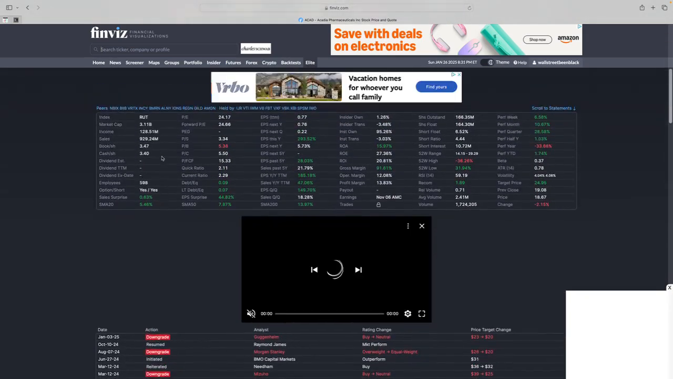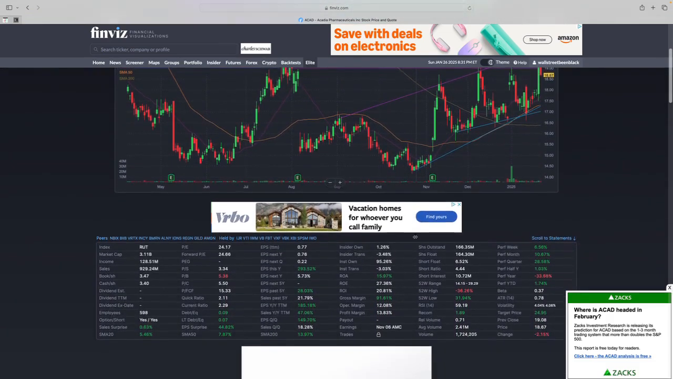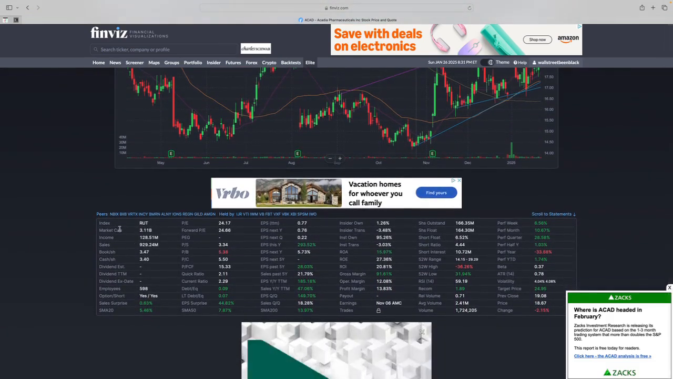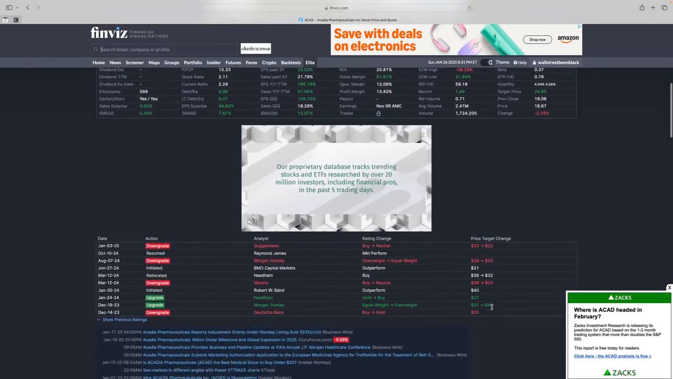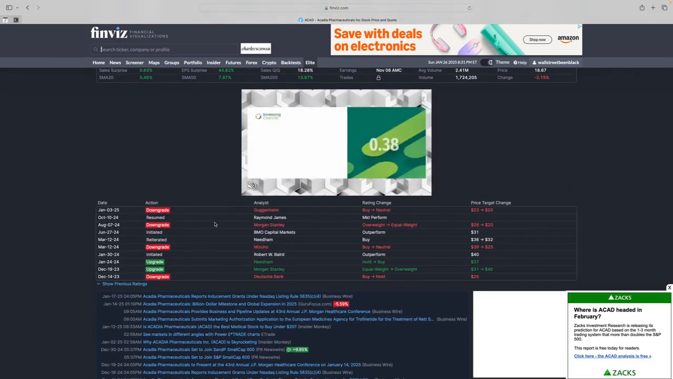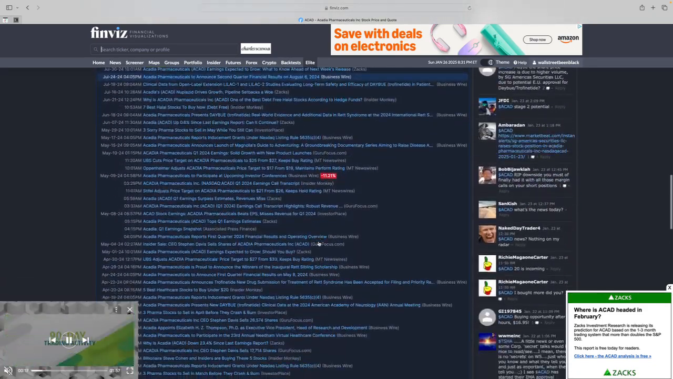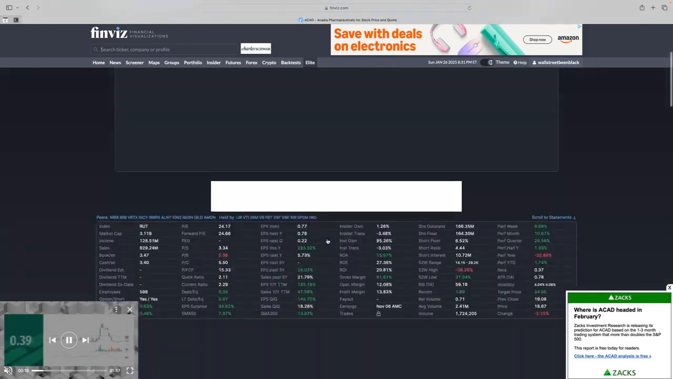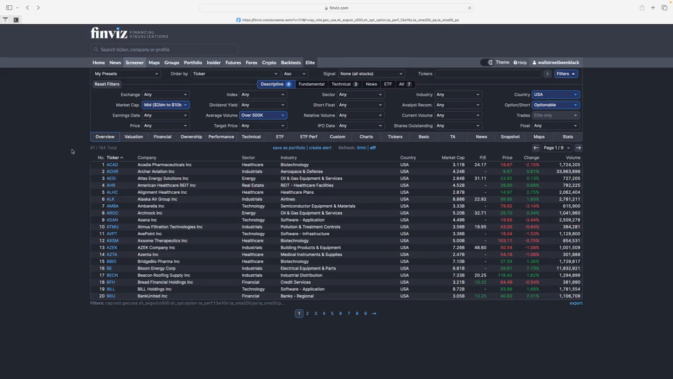But when we scroll down on Acadia Pharmaceuticals, we're able to see the fundamentals from the market cap to the return on equity, return on investments, the earnings per share, et cetera. We're able to see the most recent analyst upgrades and downgrades, and the most recent news as well. Again, this is all on the no cost side. You just can't tell me that's not super lit. I love this.